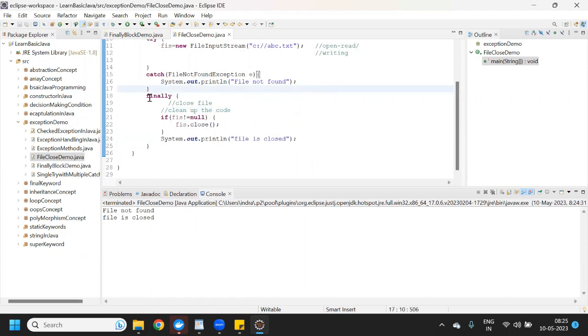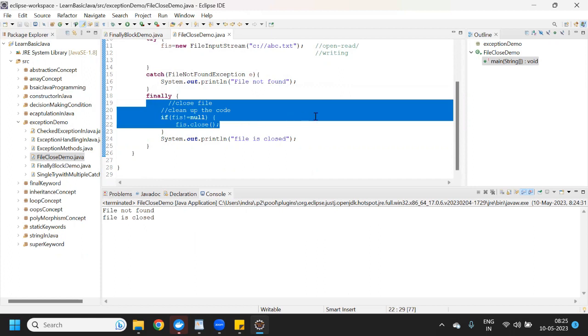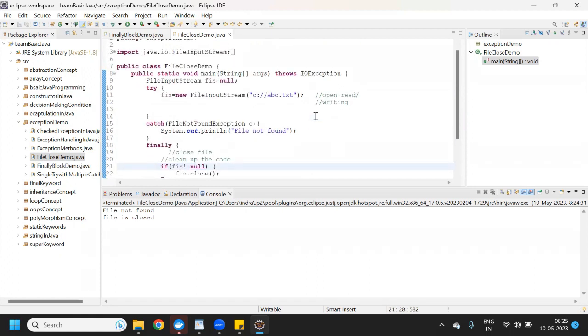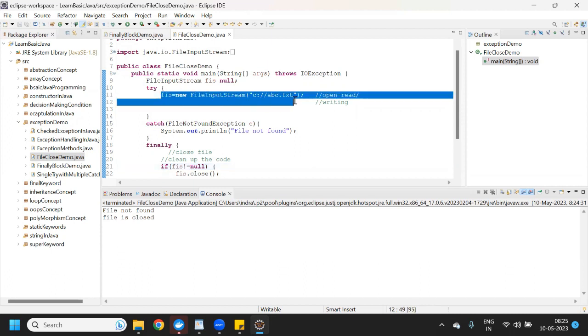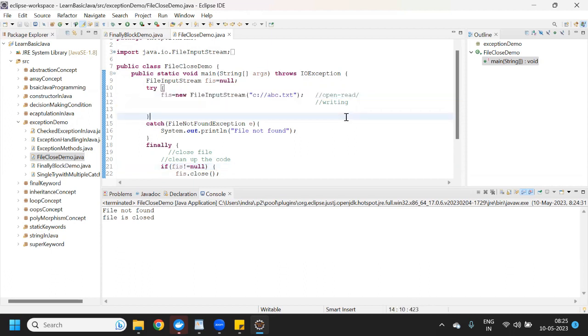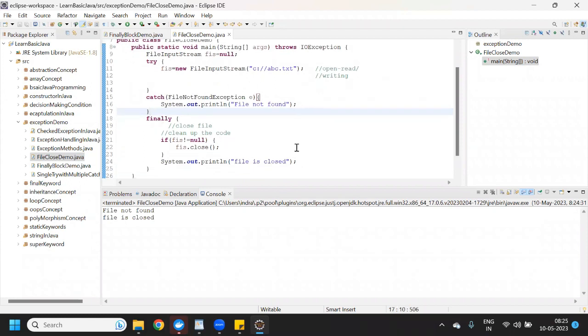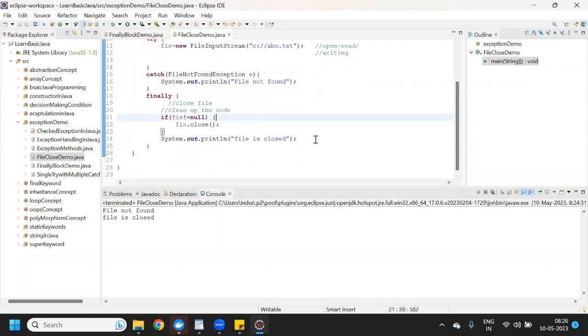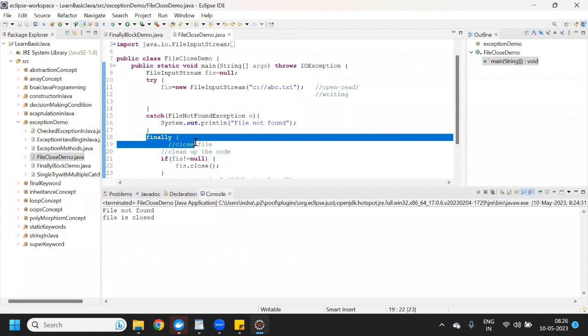So the reason why we are using this finally block, let's say you are making a connection to a database to get the data from the database, right? So in any case, if your program is throwing an exception, then it will move into the catch block, and then it will go inside the finally block and close your DB connection. So that's why we are using this finally block to clean up the code.